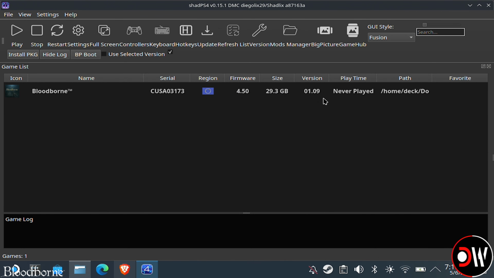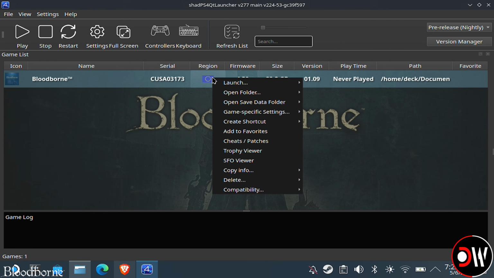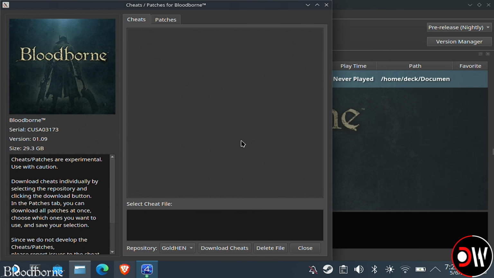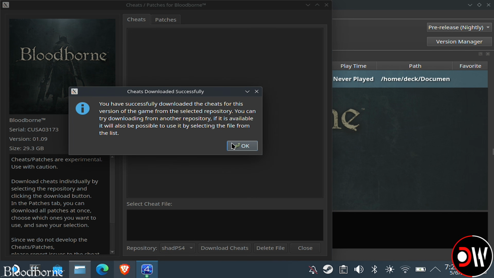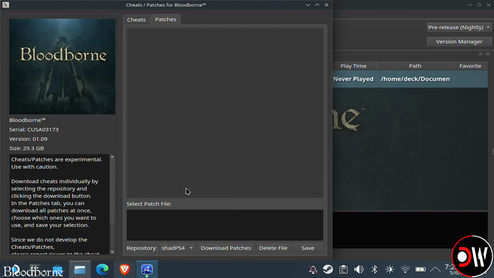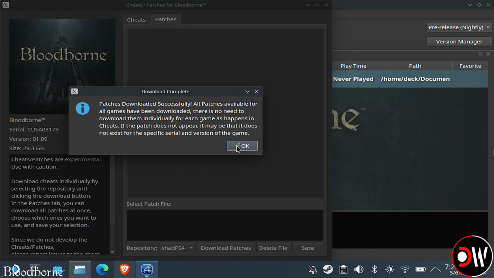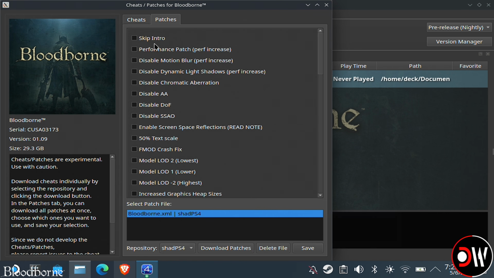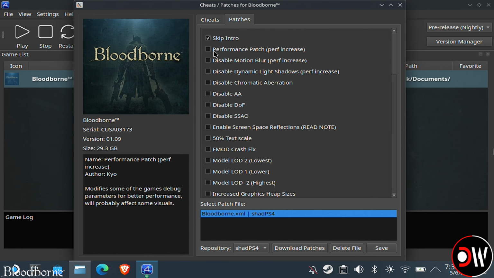But for this video, I'm going to use the official one, and in the games list, I'm going to right click on Bloodborne, choose Cheats and Patches, and at the bottom of the repository drop-down, switch to ShadPS4. Download cheats, press OK, and then switch to the Patches tab. Choose Download Patches, and I highly recommend selecting the choices that I'll be enabling here. But if you want to experiment after your first time, feel free.